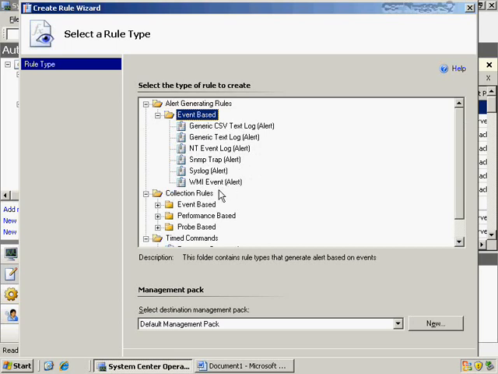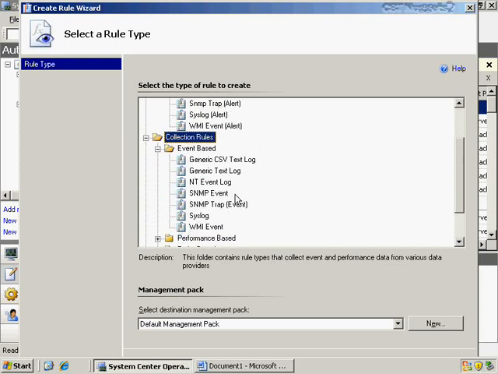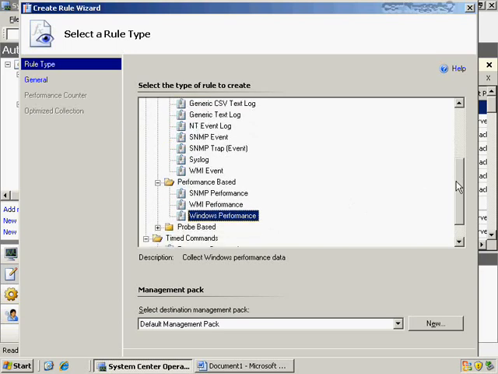Alternatively, I can use a rule to just collect data. You'll see I can collect data based off of events or based off of performance or even probes that are sent out. If I look at event-based collection rules, you'll see the same sort of elements in here: SNMP events, NT event log, syslog, WMI event. If I look down under performance-based, I can look at SNMP performance or WMI performance or Windows performance. In this case, again, I'm not looking at the state, but just pulling in information.